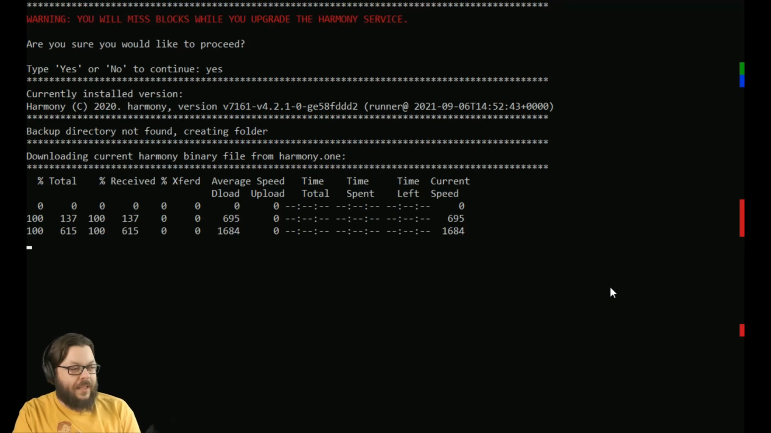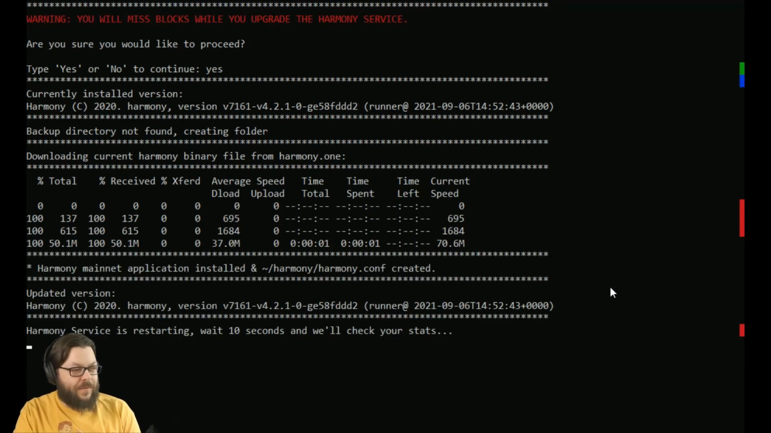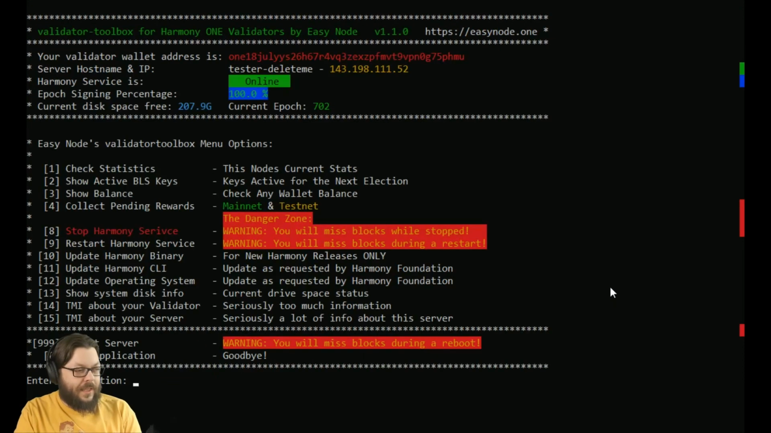We'll say, yep, let's update it. So this pulls down the HMY file, or the Harmony file, and updates the conf. And then it waits 10 seconds and it'll run stats to show you that everything's working. There they are. I hit enter. Whoops, we went right through. But that updates the Harmony file.